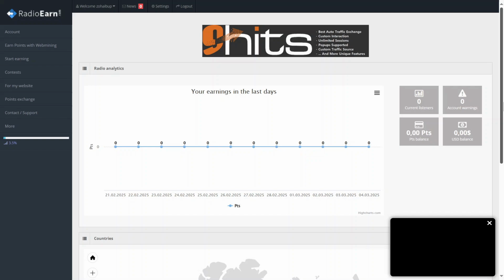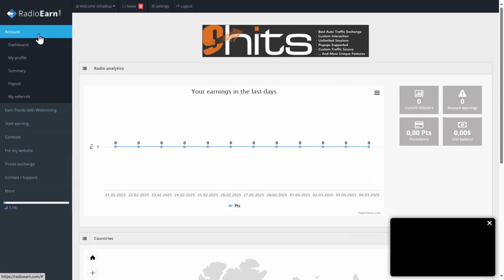Once you're in the dashboard, the first thing you'll see is an analytics graph showing your earnings over the last few days. Below that, there are different sections displaying your current listeners, account warnings, points balance, and your USD balance. These points are what you'll be earning, and they can later be exchanged for real money. On the left-hand side, you'll see a menu with different options. There's an account section where you can access your dashboard, profile, earnings summary, payout options, and referral program. Then, there's an earn points section, which is where you actually start making money.